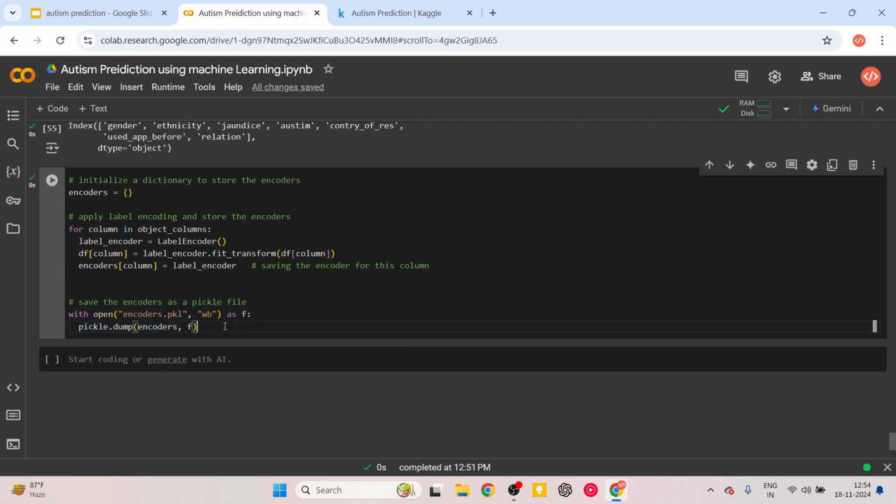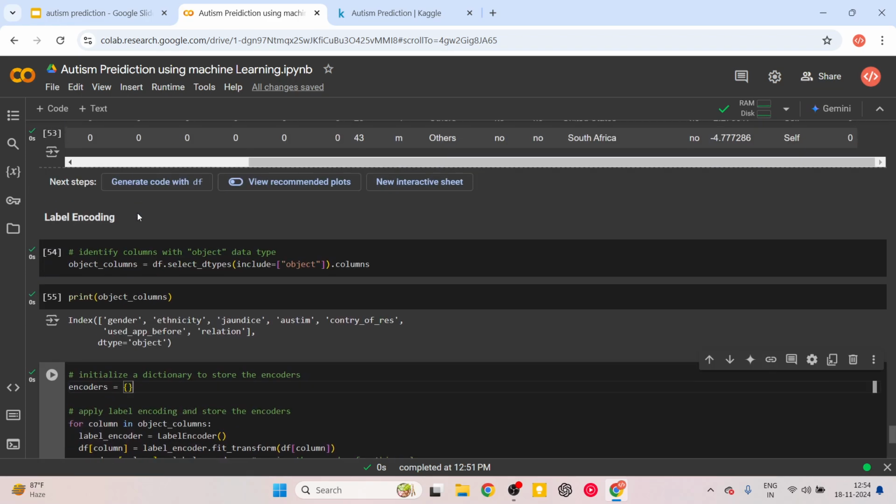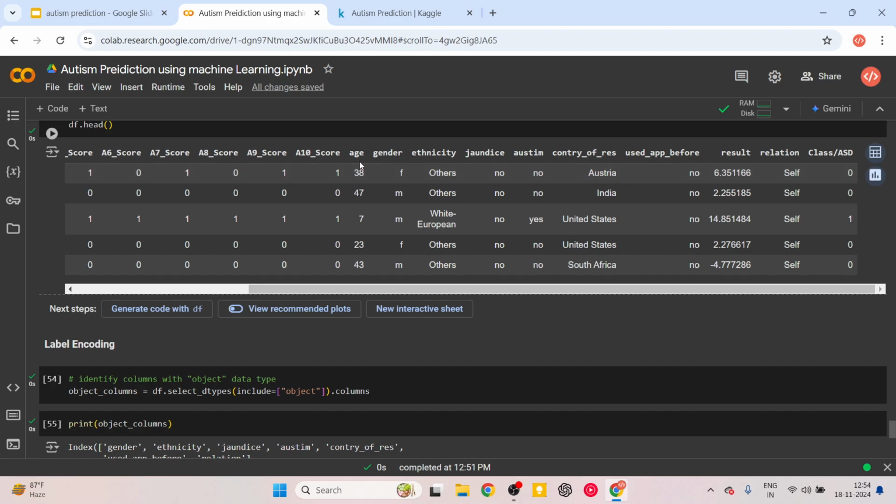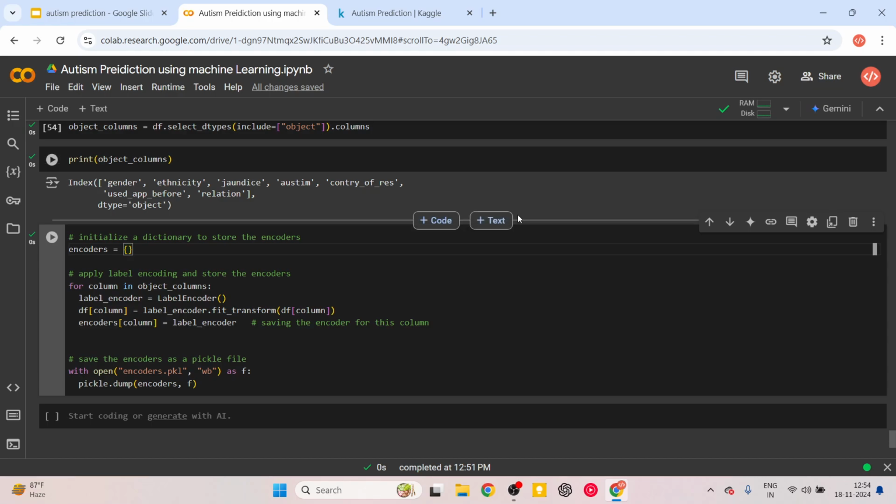So later you can extract this pickle file, extract all those encoders in a dictionary, and use them to transform the test data's columns that have all these features or categories. So that's the idea. You are performing label encoding, but you are saving the encoders so that you can use them later in your predictive system code when you want to predict the class for new data points.